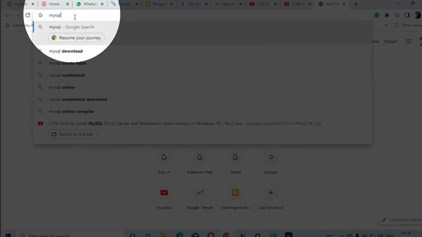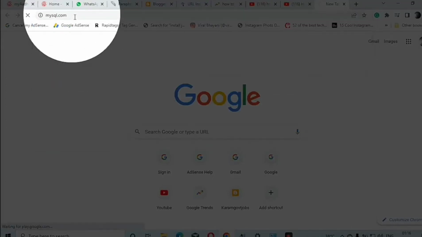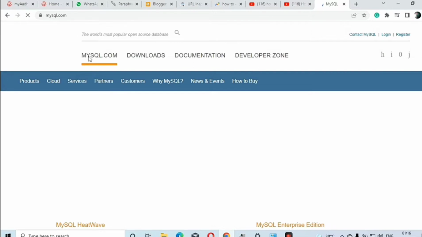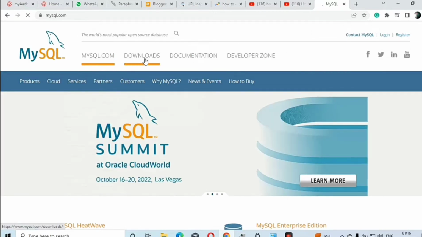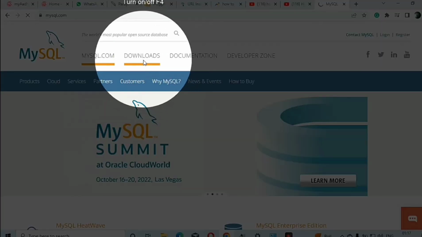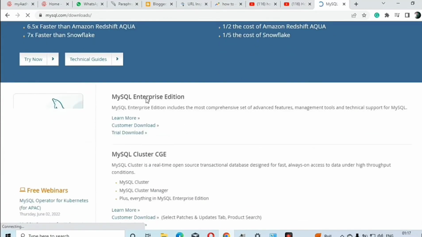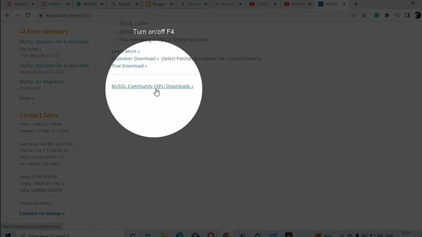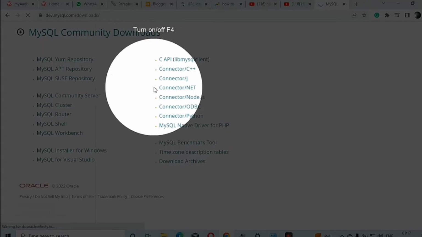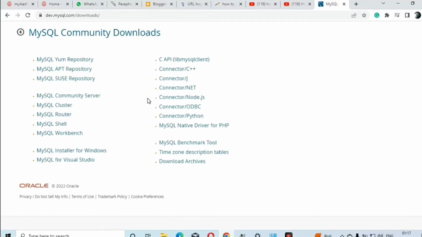So friends, first of all go to mysql.com, and here you can see the download tab. Just click on this downloads tab, where you can find the link for downloading MySQL Workbench. Scroll down and you will see this option, MySQL Community GPL Downloads. Just click on this and it will redirect to this page.